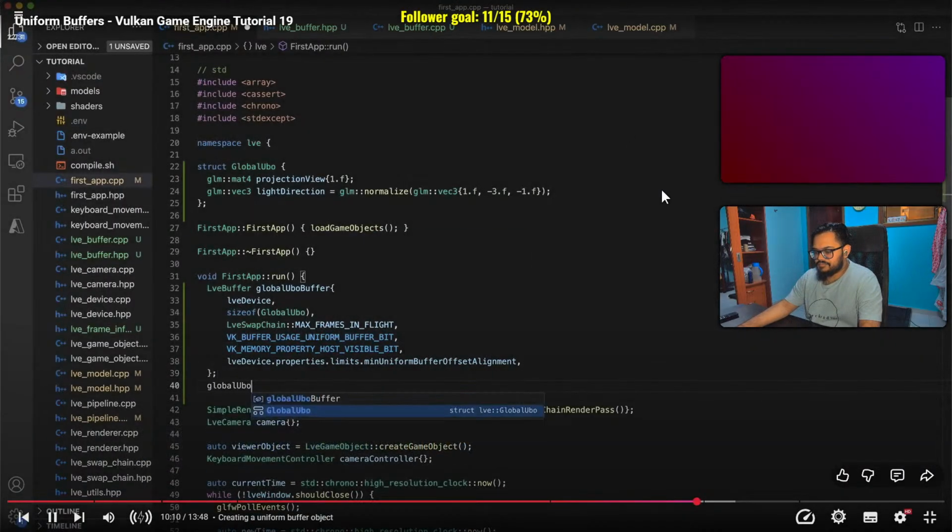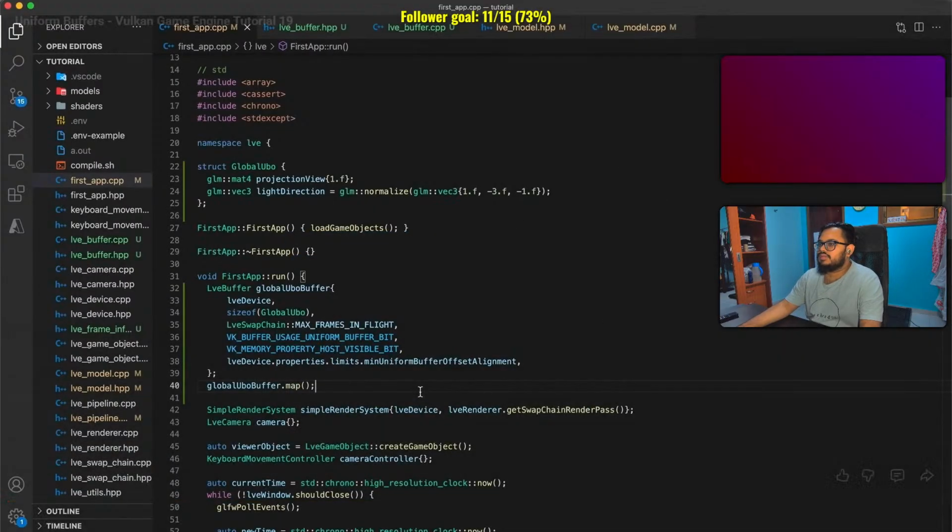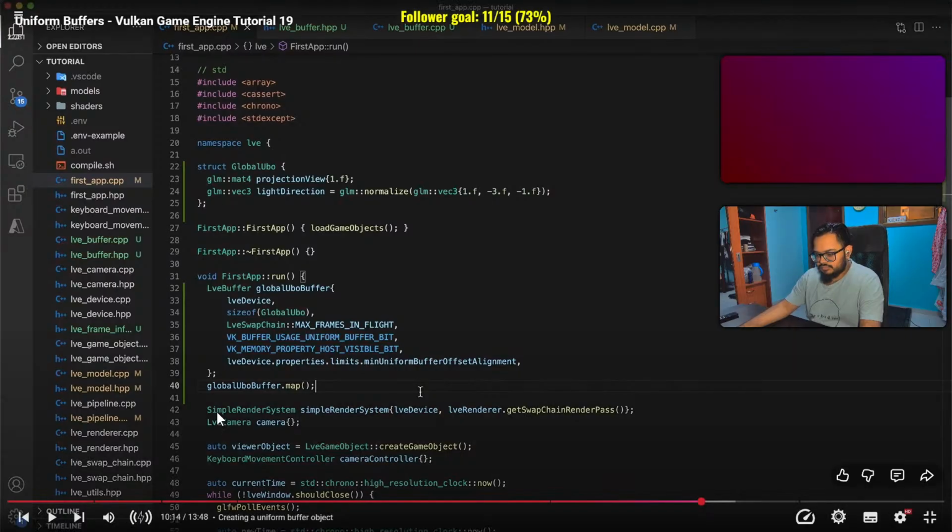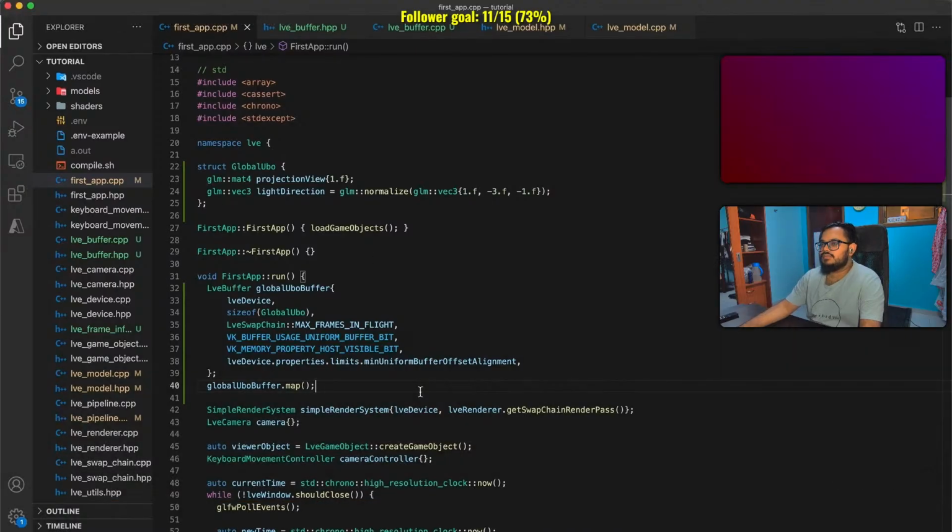Okay, now moving on, now that we have successfully created a buffer, we need to call map on the buffer. Yeah, the end of a global map.